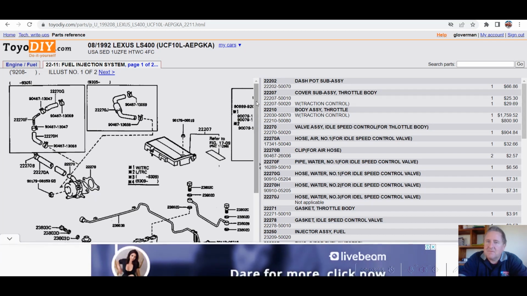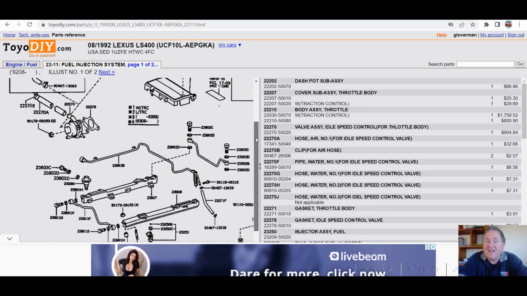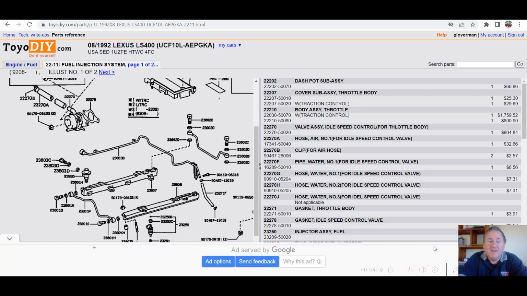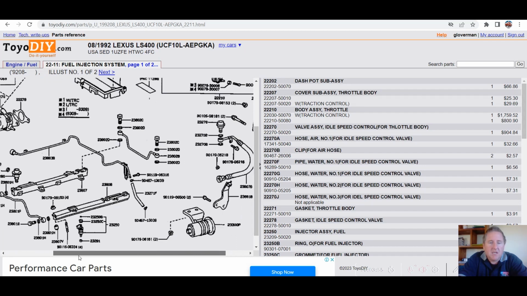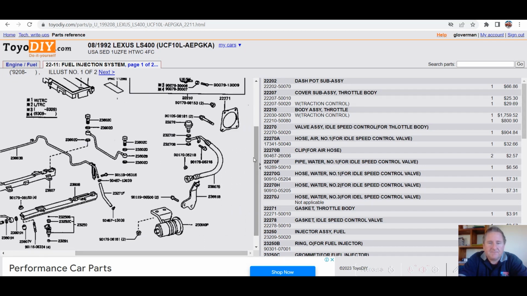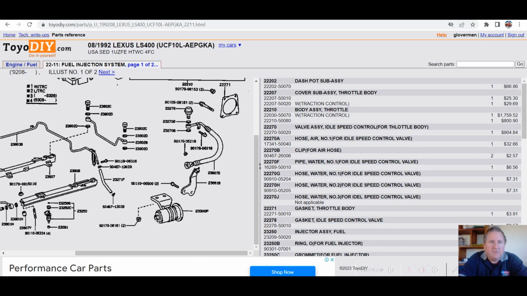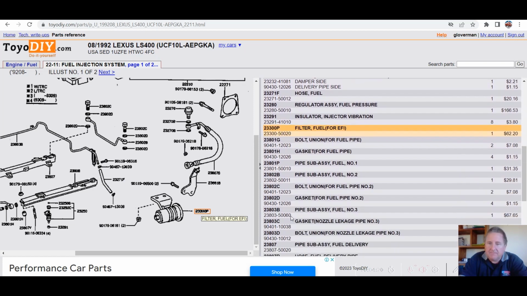Now, I do sometimes get asked some tricky part numbers, and I quite like the challenge of finding those. I need that bottom scroller. And look, there we have a fuel filter. So we have a fuel filter, 92, or 8th of 92, LS400. That's the second version of the UCF10. There is our fuel filter.